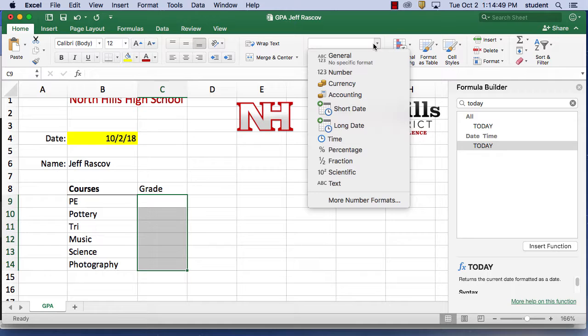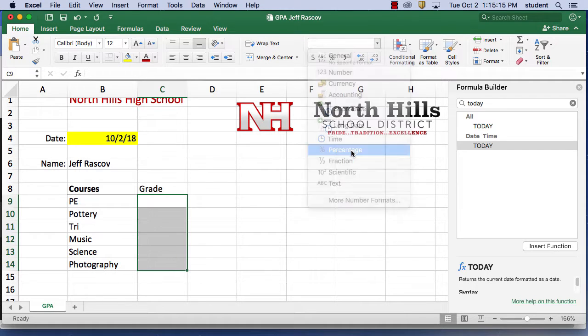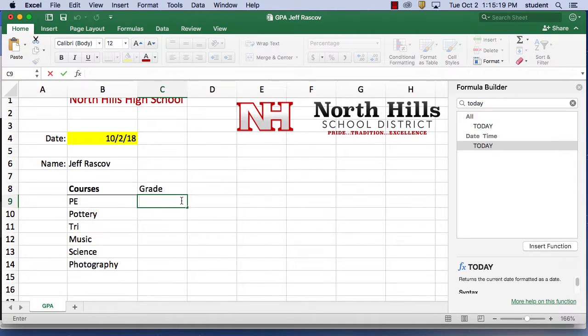Then you've got accounting. Then you have short date, long date, you have time, you have percentage, you have fractions, you have scientific, and you have ABC text. This is a little bit longer text. I'm going to choose percent so that they're all percents here. Then I'm going to type in my percent number. Again, we've got 100 here.